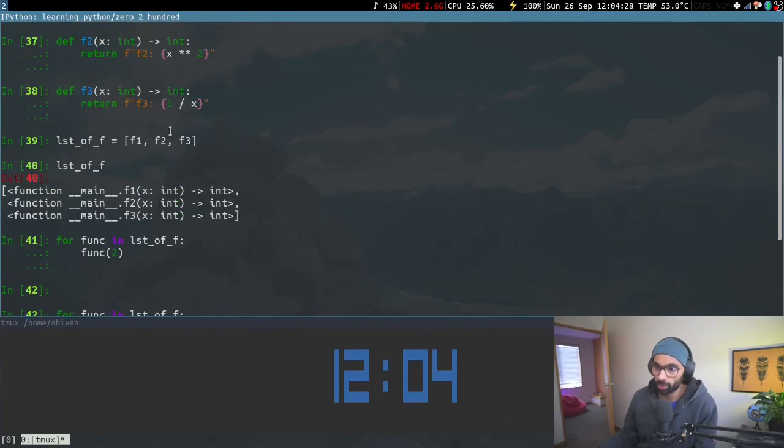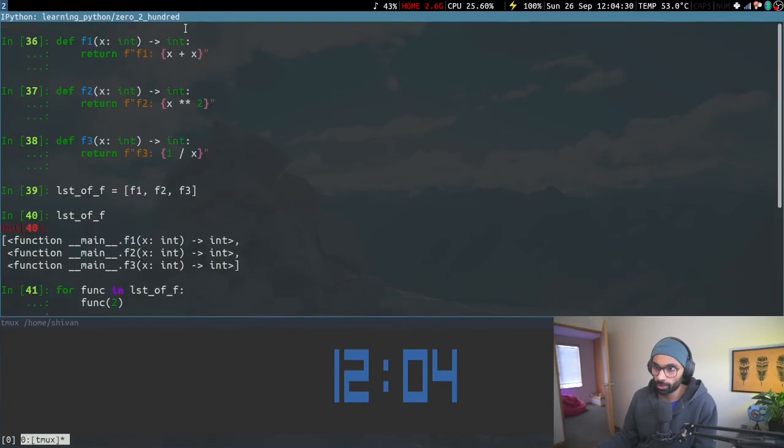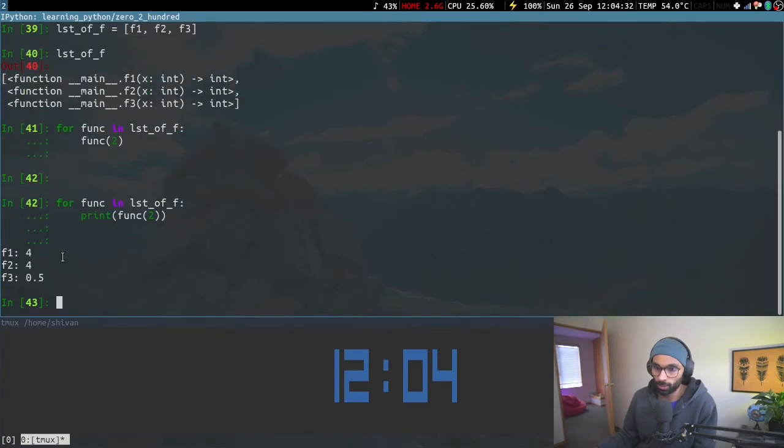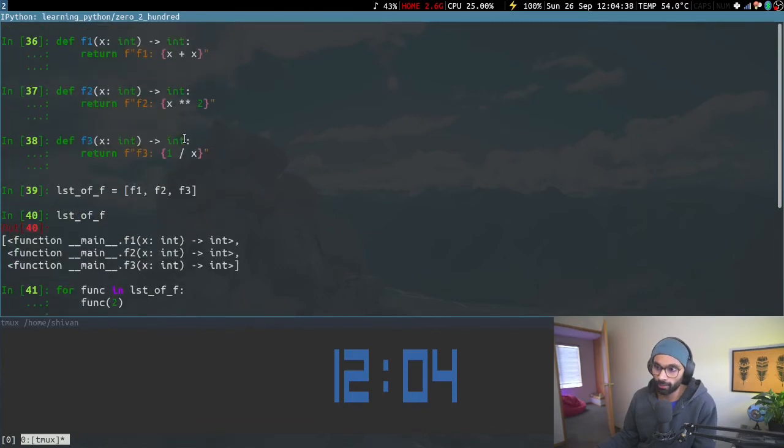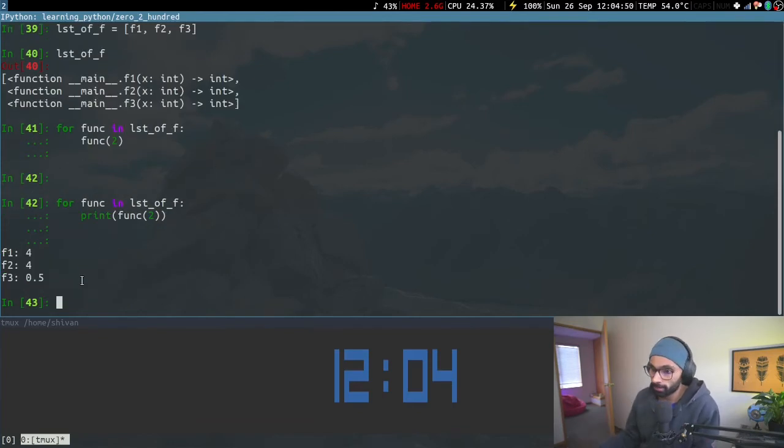So we know that 2 plus 2, which was above here, equals 4. 2 to the power of 2 equals 4. And 1 over 2 equals 0.5. You can see the mistake I've made here is that we actually get a float. 0.5 is actually not an integer. It's what's known as a float. But there's no error thrown because Python doesn't actually look at the typing. It's actually used by something else.